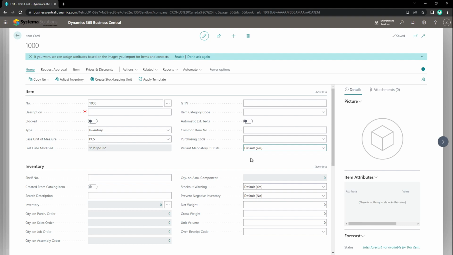No means users are not required to specify a variant for this item. And yes means that if one or more variants exist for this item, users must specify the relevant variant. Otherwise, they will be blocked from posting the transaction.